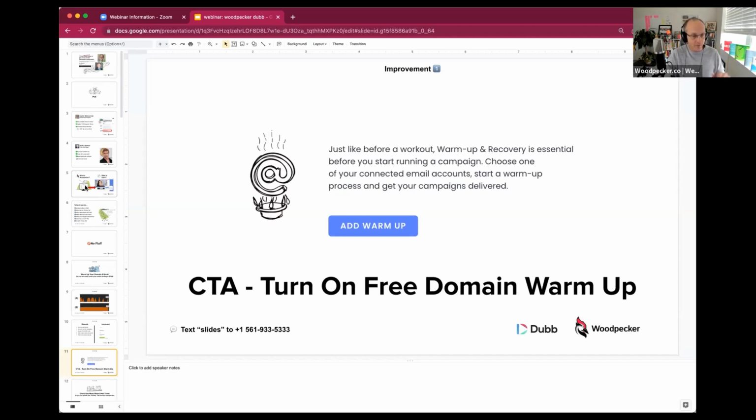You can jump in, go look at the settings, ask support if you have any questions. In fact, I'm in there and they're always available. I can't believe how easy and detailed Woodpecker's support is on this. You can go in there and warm up your domain for free. It's going to do all that work, it's going to set up all that stuff, and you don't have to worry about anything. That's the first improvement. In fact, I would say it's more than an improvement. It's actually probably a necessity, which is probably the title of this slide.